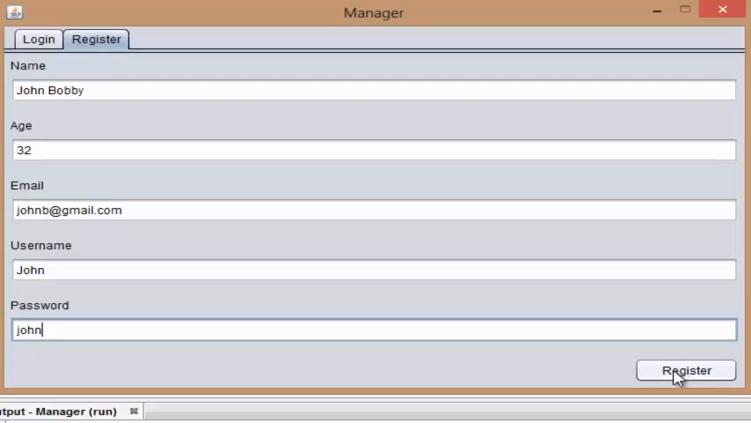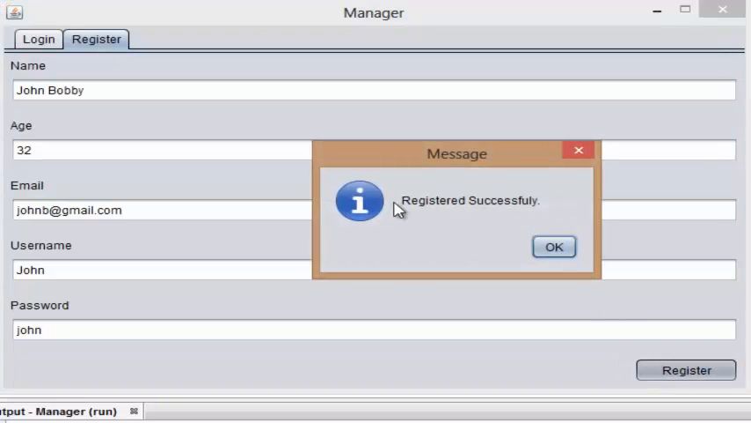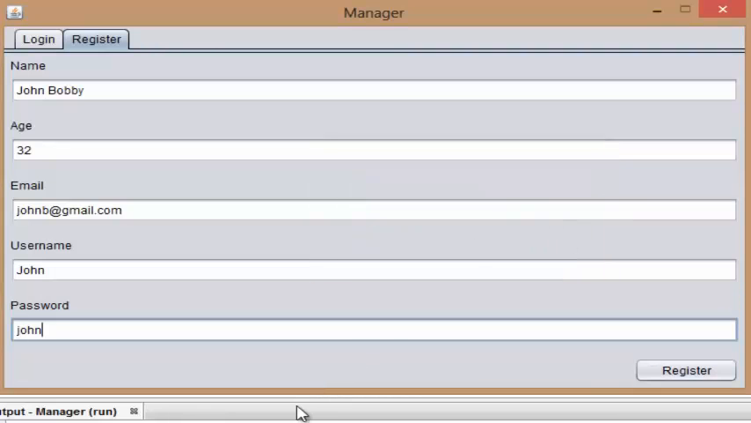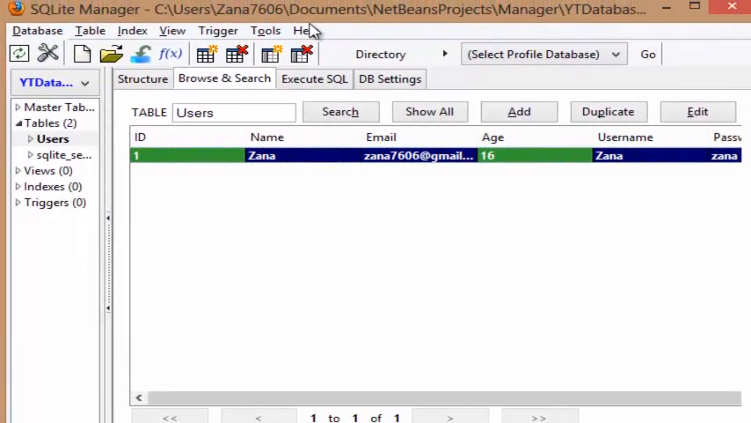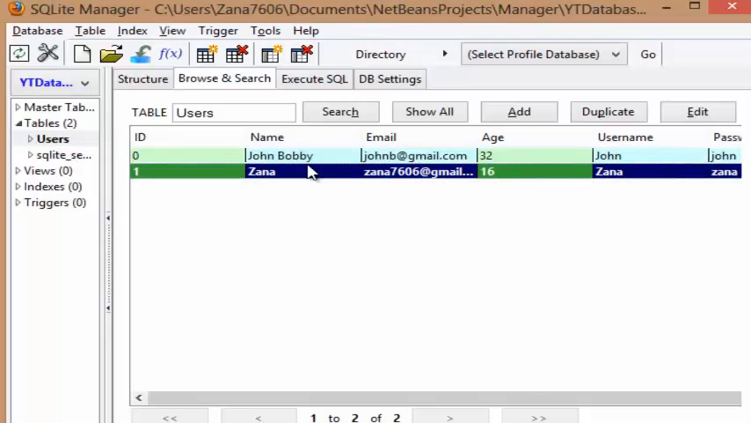Let's do this. 3, 2, 1. Great, perfect. Registered successfully. Well, let's check. Let's see if it's lying or not. Let's go in here, refresh. Where's the refresh button? There's got to be a refresh button in here. Is there? I don't know. But there, okay. All I had to do was refresh it.